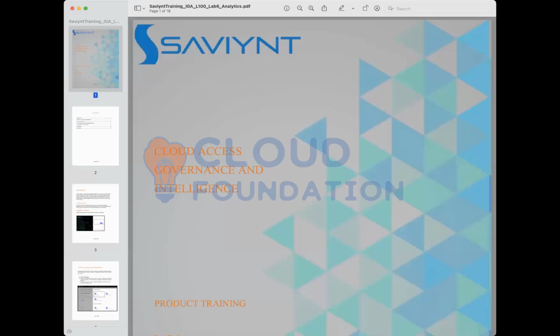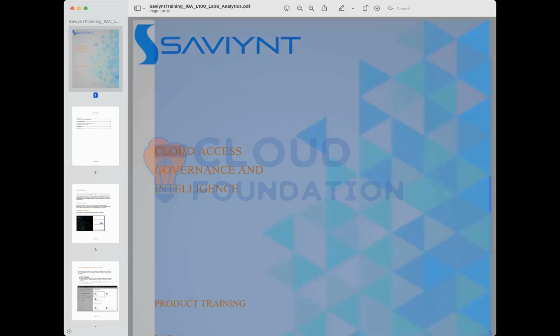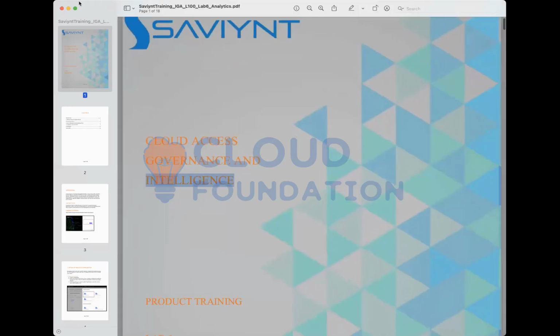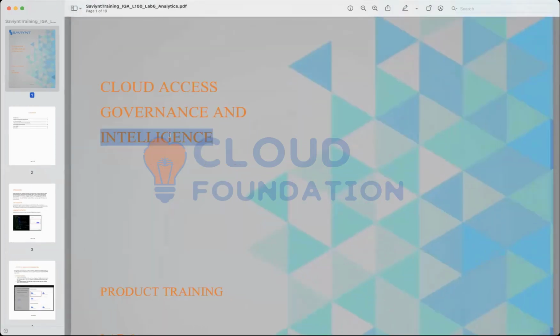So now we are talking about cloud access governance and intelligence, right? So what we are saying is that we have done the basics. We know how to configure Saviynt, how to configure rules, technical rules, user update rules, and everything, and we have set it up. But now we want to create reports so that we can know the health of the system is fine.